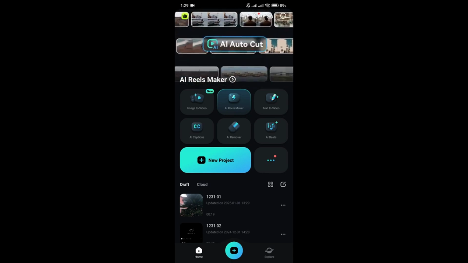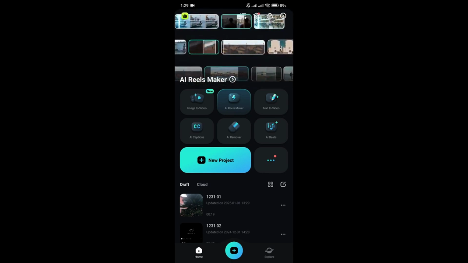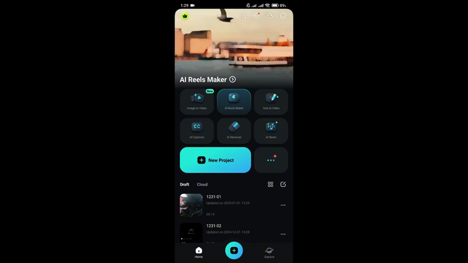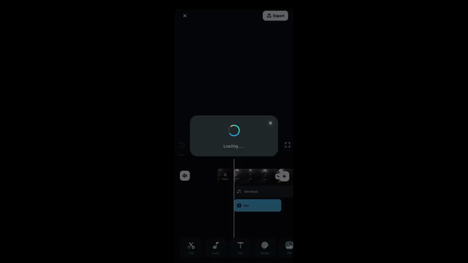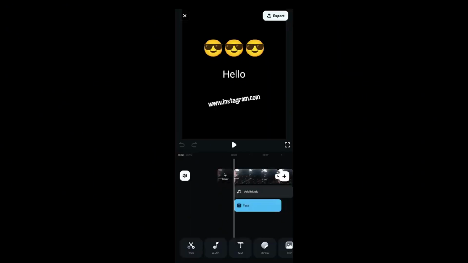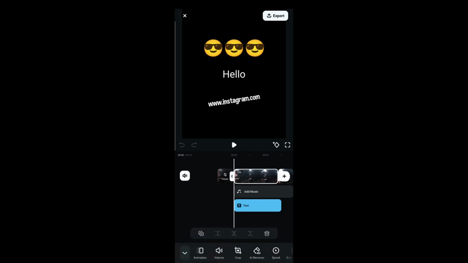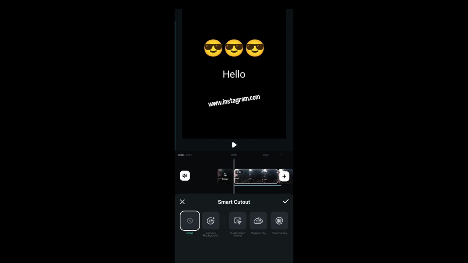So in order to remove the background, first open the Filmora app on a mobile device, then select the video you want to remove the background in. After you've selected the video, you'll see many options on the bottom. Select the video, then scroll until you see an option called Smart Cutout, then tap on it.